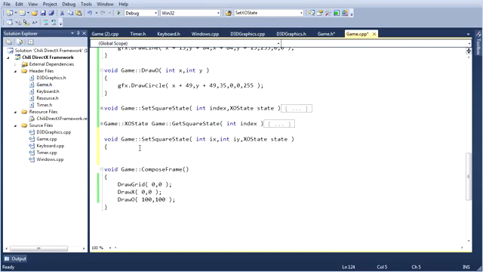So anyways, let's try to put this into code. So int index is equal to iy times 3 plus ix, right? That will just give us our flat linear index based on our row and column numbers. X is our column number, Y is our row number.